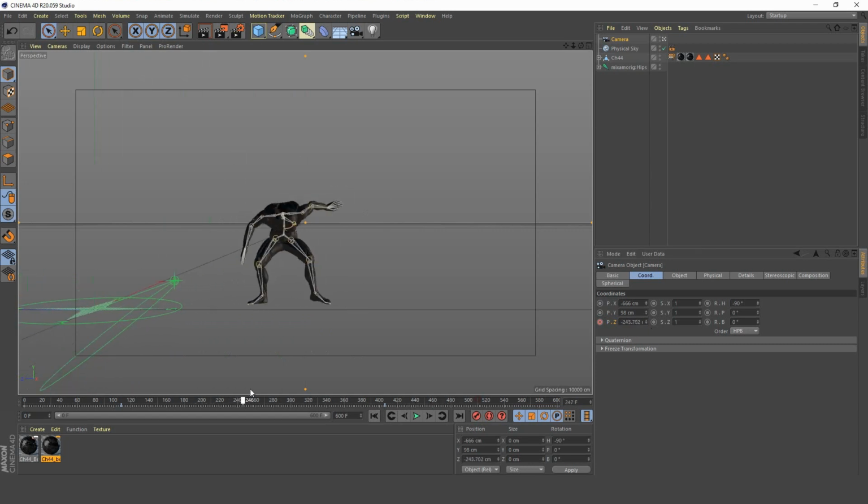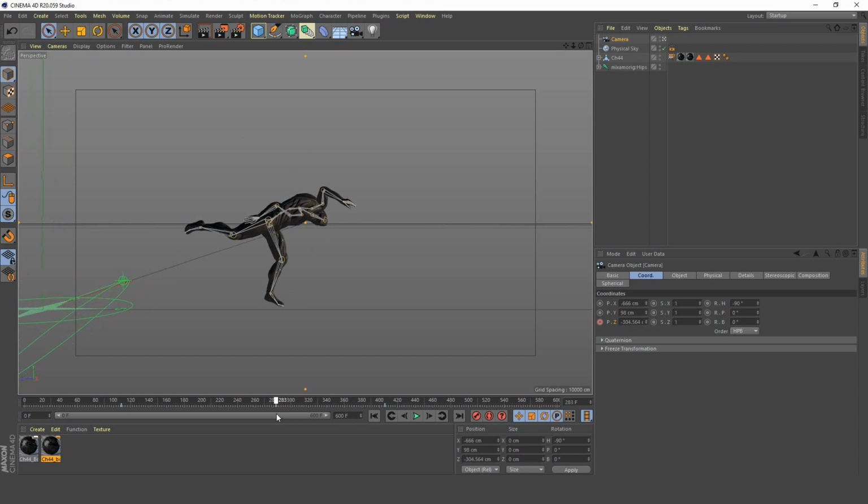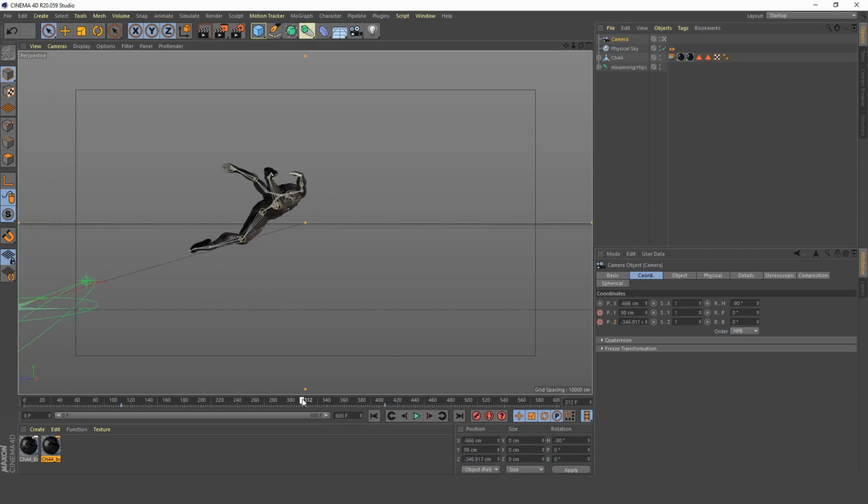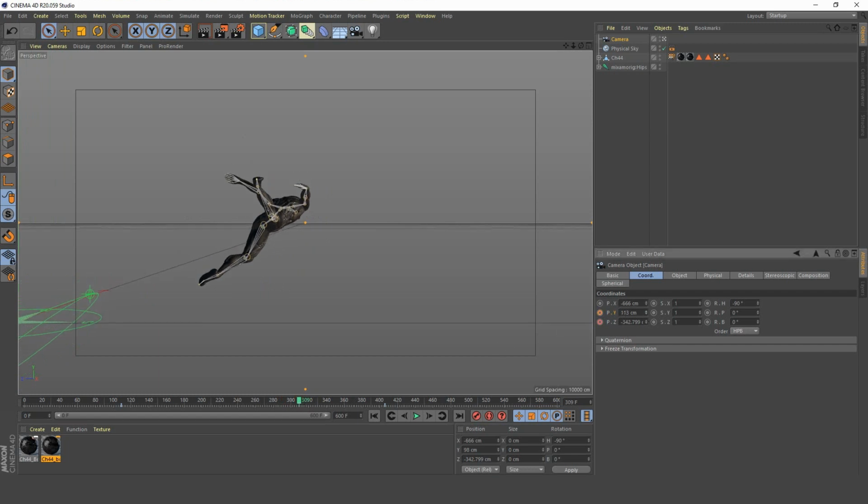Oh, one more thing as well. I also want to move the camera up along the Y axis when he jumps, and then back down when he lands on the floor, just for a little bit of extra coolness. So he starts to lift up around here. So I'm going to add a keyframe there on the Y axis. He reaches his highest point about there, let's say. So I'm going to bring the camera up to meet him and add another keyframe on the Y axis.